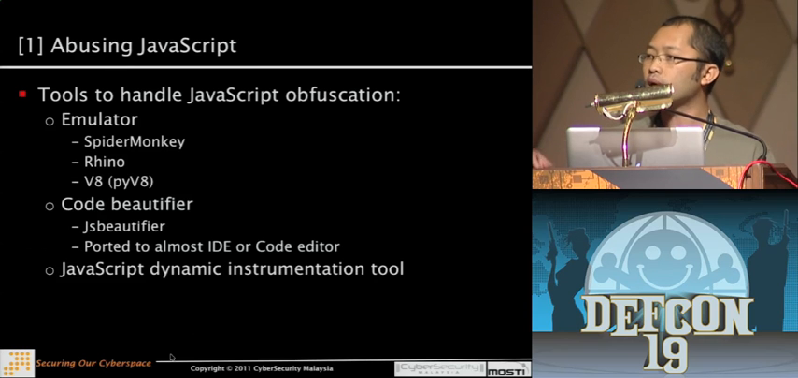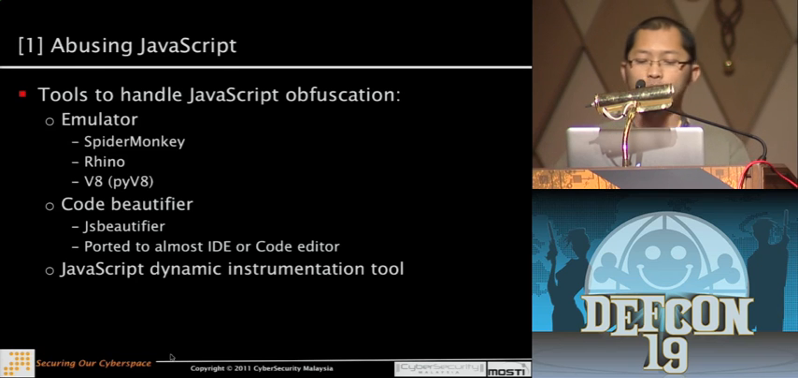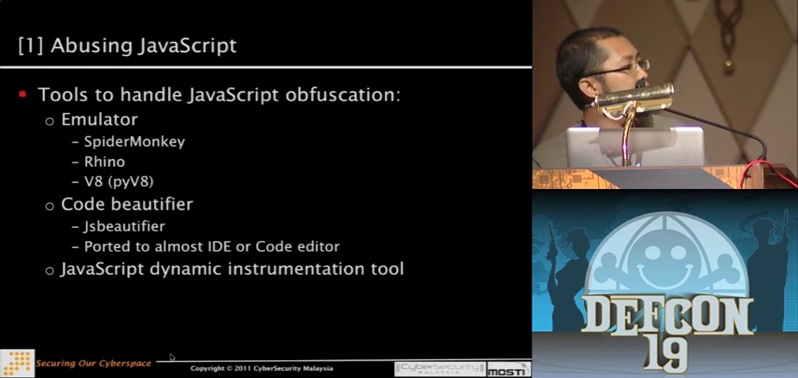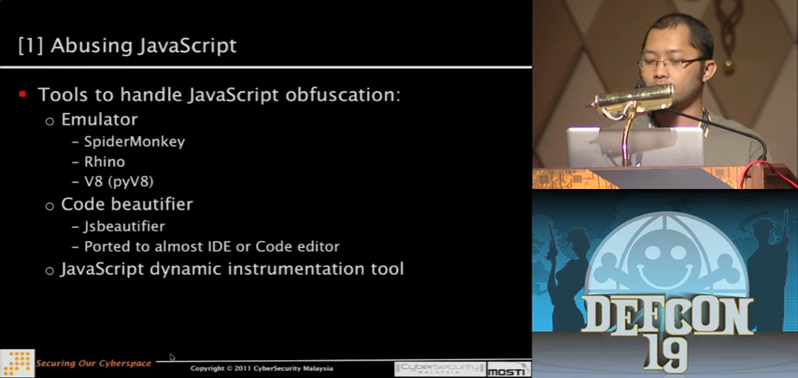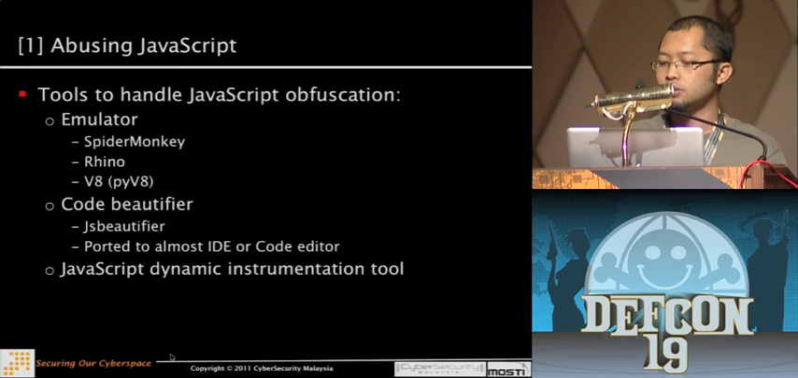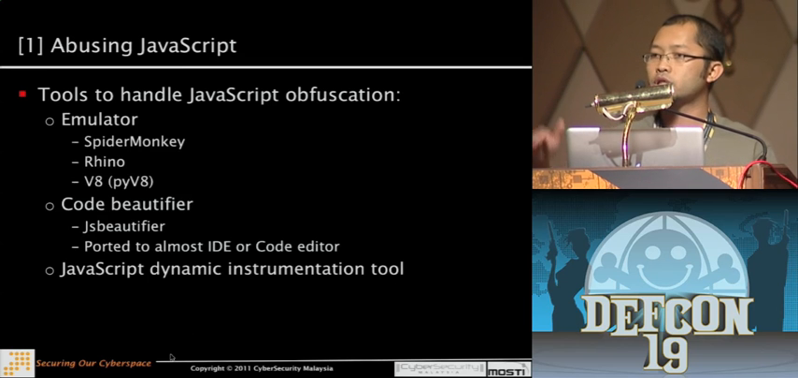Because if you try to trace one by bare hand, well, I wish you good luck managing to go through all the code. For an emulator, you have SpiderMonkey, Rhino, or you can even try Google V8. And of course, like I mentioned earlier about the code spaghetti, you can use a code beautifier, like a JS beautifier, which has been ported to almost every IDE or code editor. You can also implement some sort of JavaScript dynamic instrumentation tool to see the obfuscation, to see the runtime of a JavaScript.